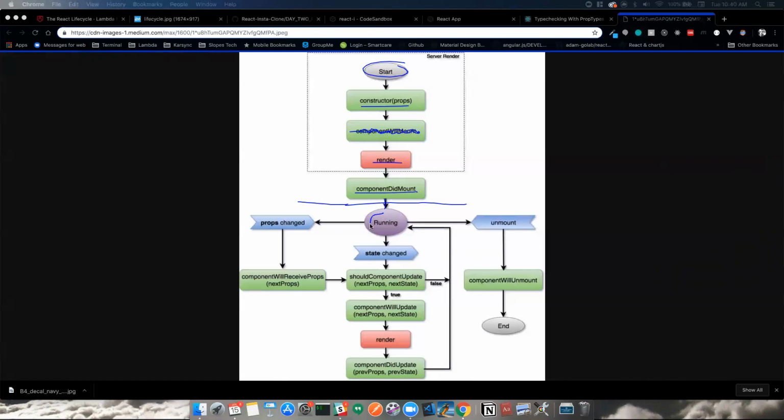Then we go into kind of this static phase. We're waiting for something to happen. Oh, we got new props, which means we go to component will receive props. Don't worry about that. Then we go through all these functions, and then we reinvoke render. And then we go back to our hang out and wait phase.